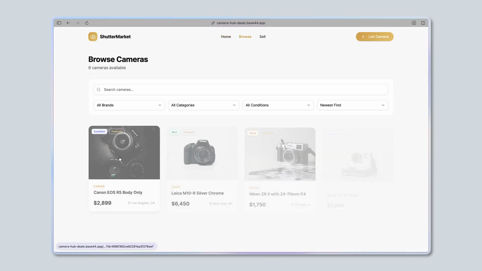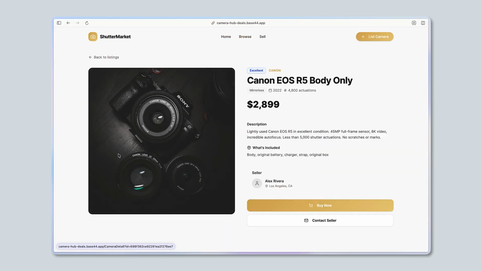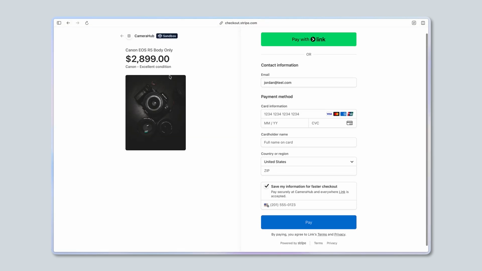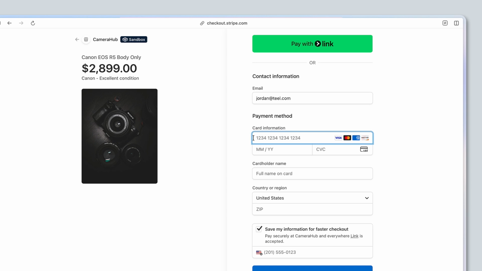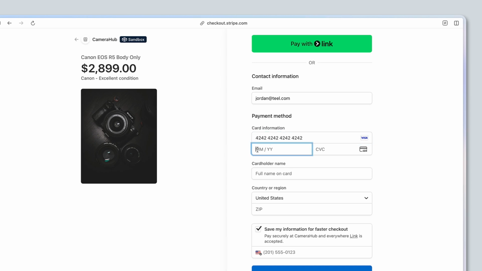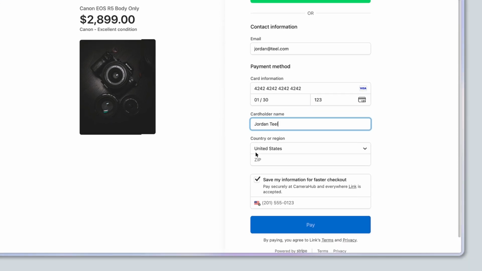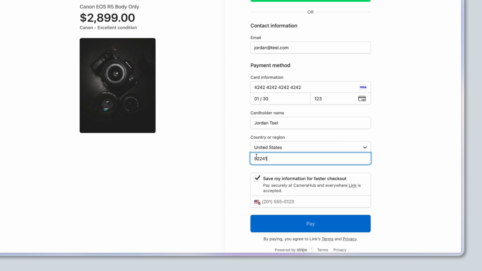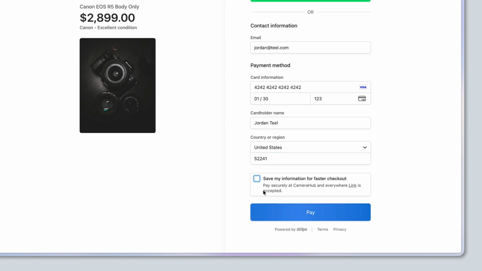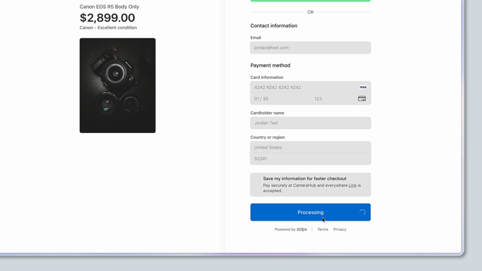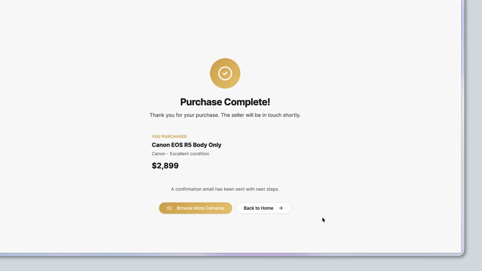Now we can select any item and click Buy Now. You'll then be redirected to the Stripe checkout page that's now connected to your app. Here, paste the test card number, use any future date for the expiration, and any 3-digit CVC. Fill out any remaining required fields, and then click Pay. The order will process and you'll see the confirmation screen.